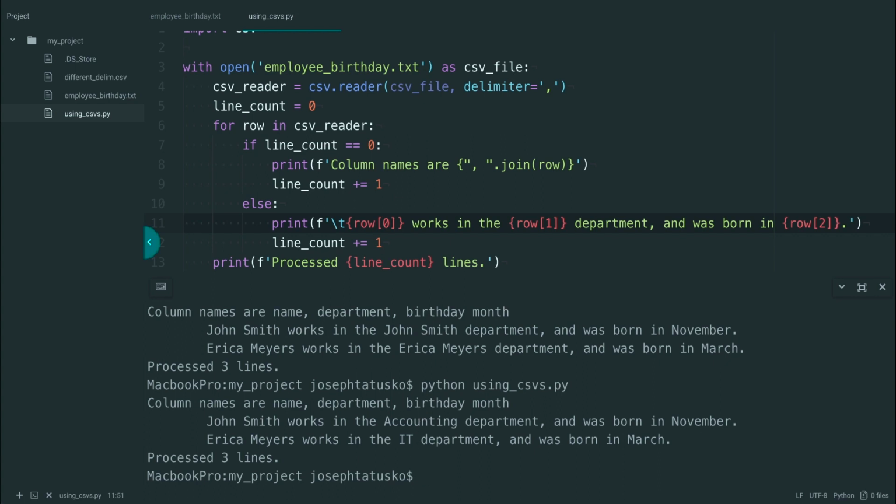Okay, so that's pretty cool. You can open CSV files and parse them using Python. Now, if your CSV files start getting larger, or if you have columns that you need to add or remove, the indexing can get very difficult. And as you can see, I made a typo here and printed the wrong thing.